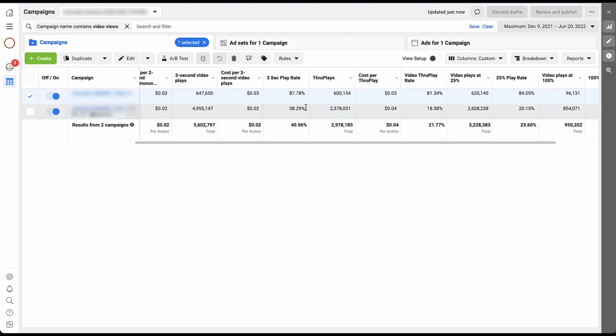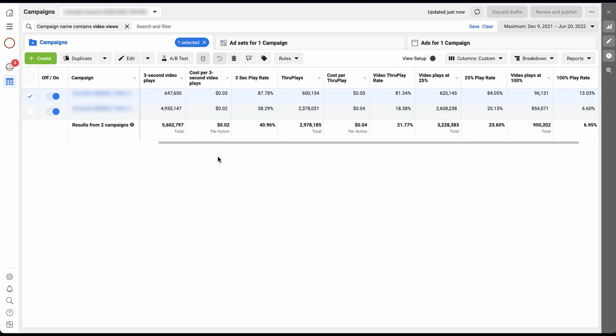So I'm going to slide this over just a little bit. As you can see here, the cost per 3-second video play for the non-skippable was 3 cents, whereas for the all placements campaign, it was 2 cents. So we paid a little bit more for a 3-second video view, and you can see that the rates between them were still quite a bit different.